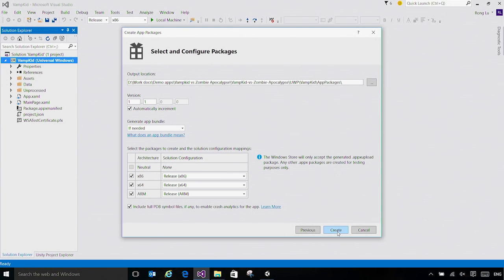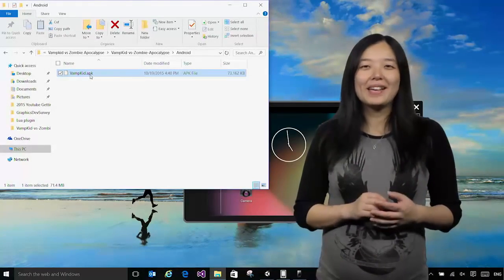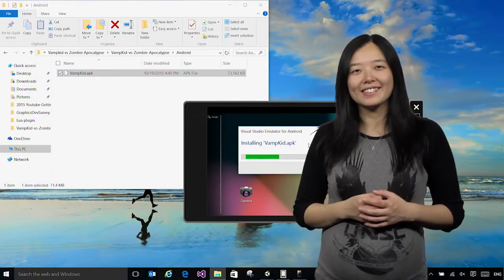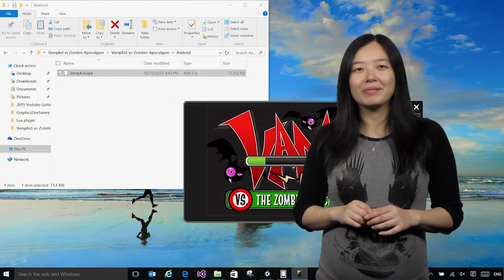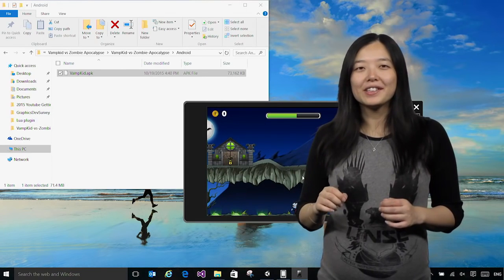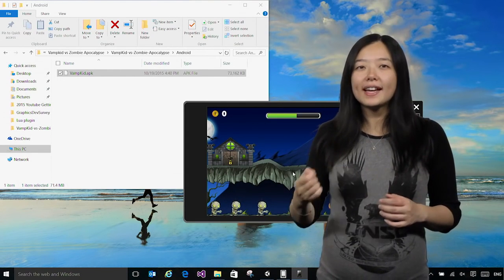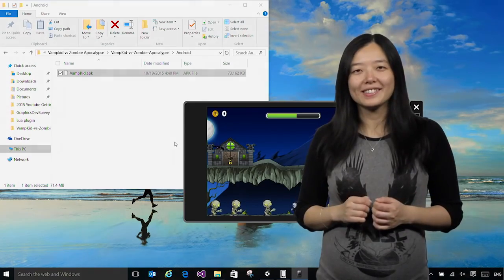Once my app is in the store, everyone who has Windows 10 can then download the app and run it on their devices. Remember, from small screens to large screens, they will be running your Unity game on their devices. Now our Unity game is happily running on Windows 10. In the next video, we are going to explore a different platform, Android. I'll show you how Visual Studio can help you test your Unity games on Android.